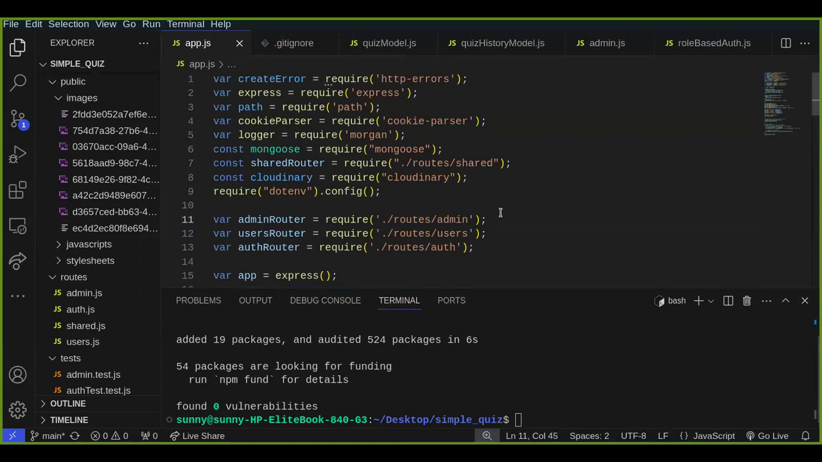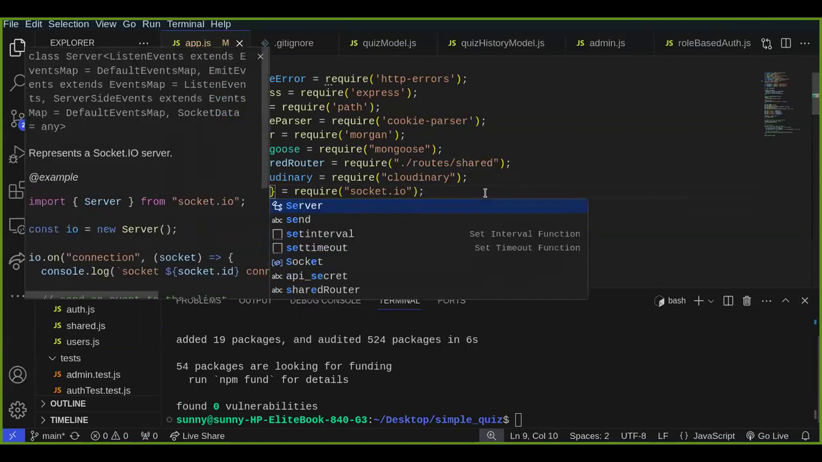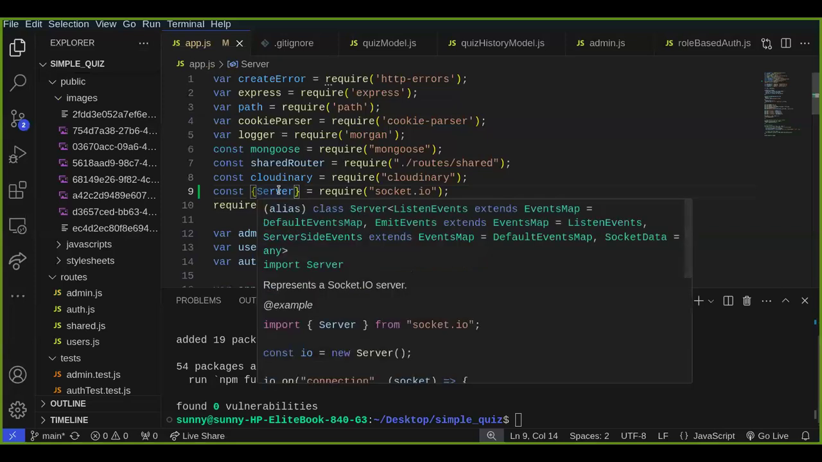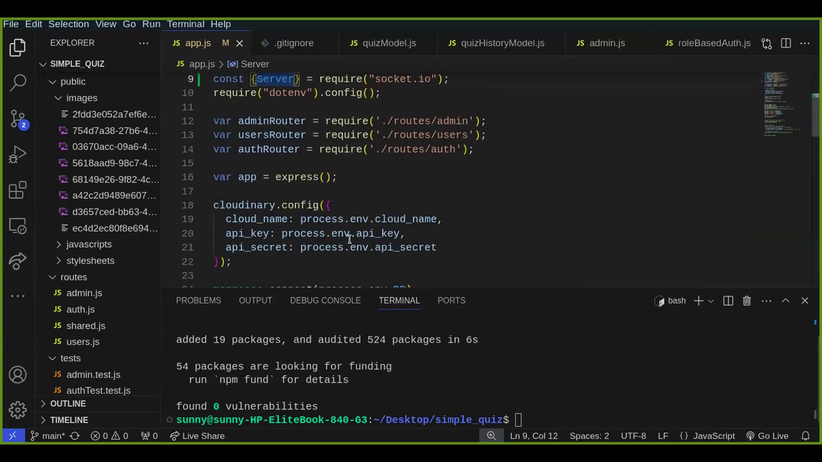Okay, so first we've installed that. The next thing we need to do is require socket.io. Then what are we requiring here? The server, the server class, right? So then this server class has its implementation.